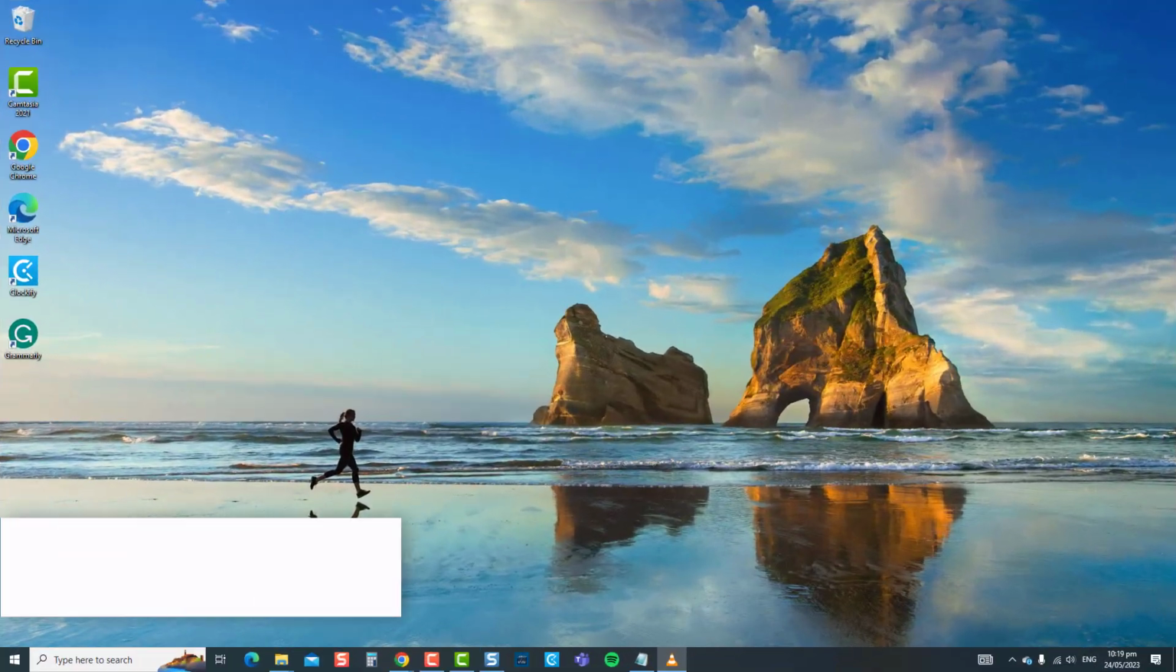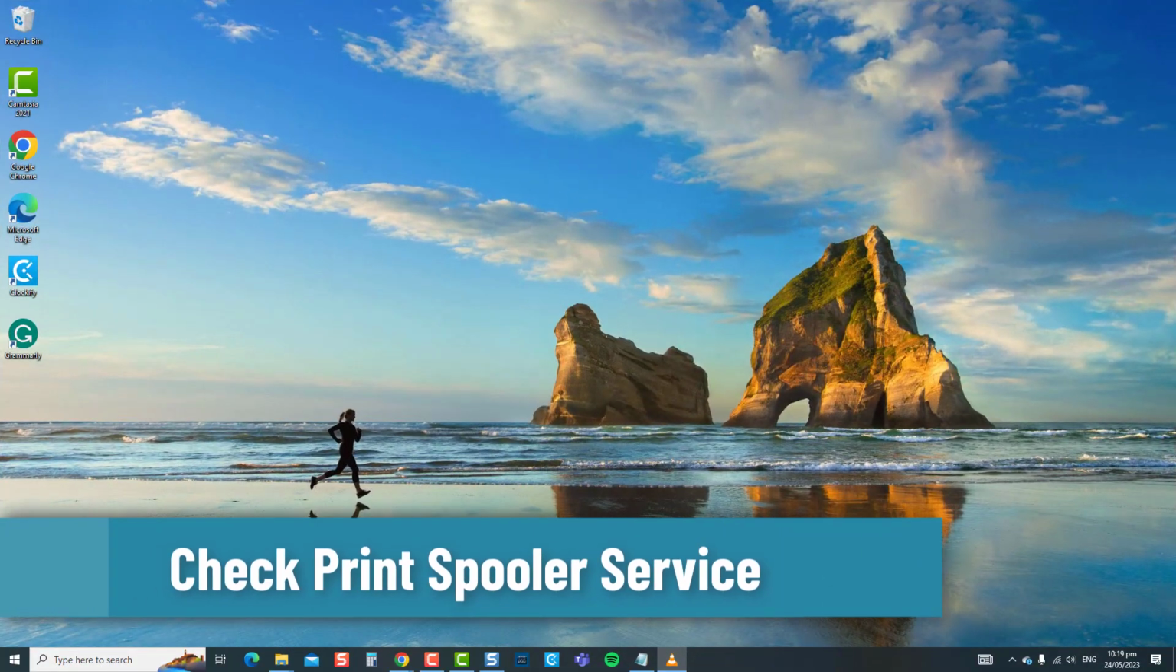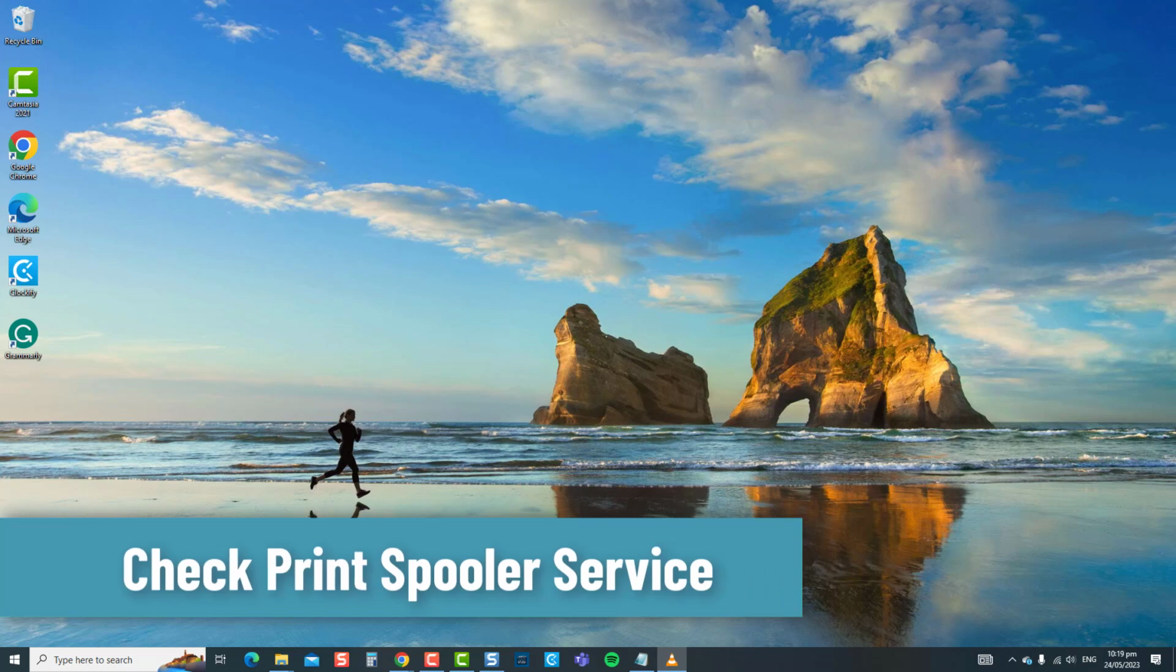The next solution is to check the Print Spooler service. The Print Spooler service is responsible for managing print jobs in the Windows operating system. If this service encounters any problems or stops running, it can lead to various printer-related errors. Therefore, make sure to check the Print Spooler service to ensure the service is properly running and is not causing the error or conflicts with the printer.